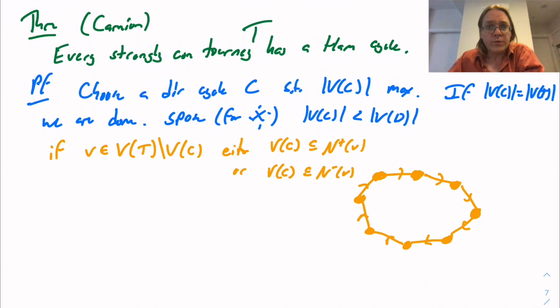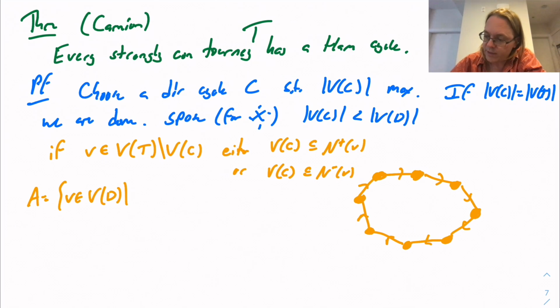So we actually get two kinds of vertices. The vertices not on that cycle either have the property that the cycle is a subset of their out neighbors, or the cycle is a subset of their in neighbors. I'm going to split these vertices and give them names. So we'll define A to be the set of all vertices in V(D) without V(C), such that the vertex set of C is contained in the out neighbors.